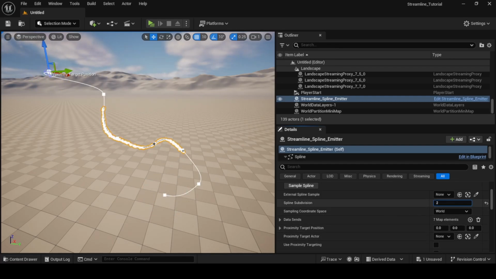However, if I crank this up to 2, the spline is now divided into 2 parts, and it is going to be sampled from the beginning, the end, and the middle point. And then this can continue, 3. We would have beginning, and then end, and then another 2 points in between that would divide this into thirds, and so on and so forth. And then this coordinate space down here would determine what space these points are calculated in.